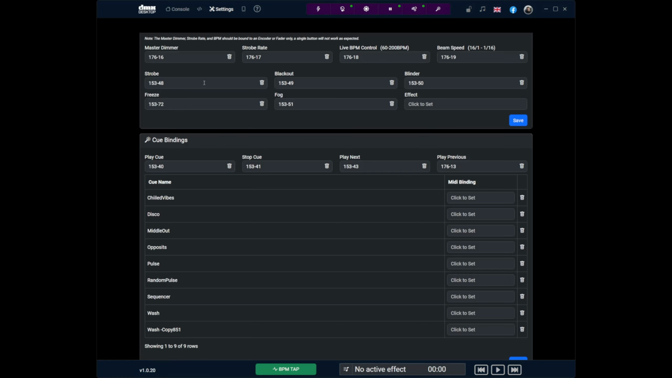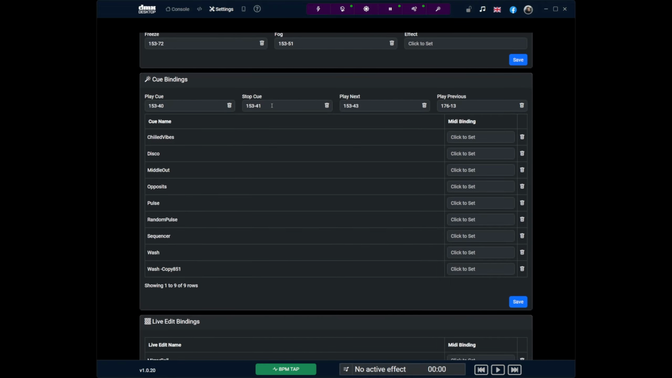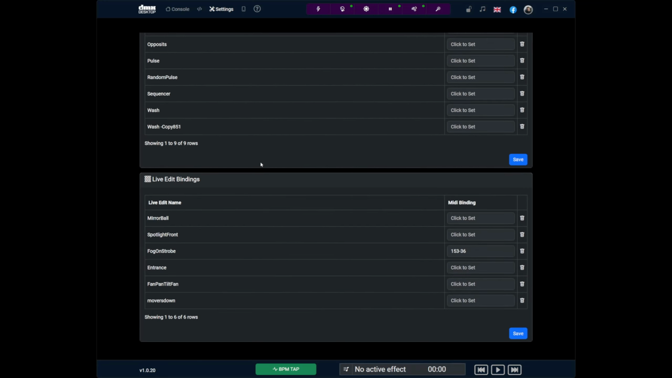You can map all of the live toggles at the top here: strobe, blackout, blinder, etc. You can map master dimmer, strobe rate, live BPM, and BPM speed, but you can also map play cue, stop cue, play next, and play previous, which is similar to the buttons in the footer. You can also set a dedicated binding to every one of your effect cues, whatever you've created. And the last option is you can also bind MIDI to a live edit. So if you create a live edit, you can then come in here and bind a MIDI button to it.